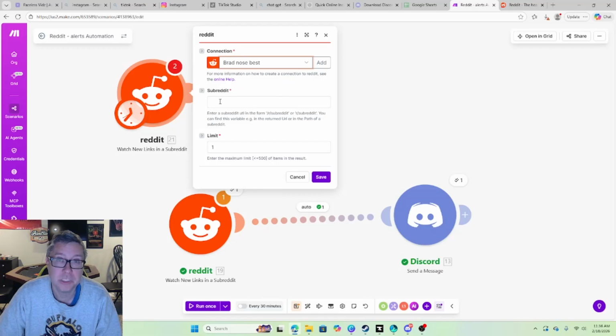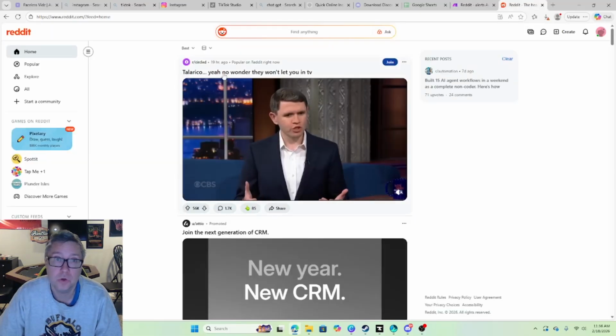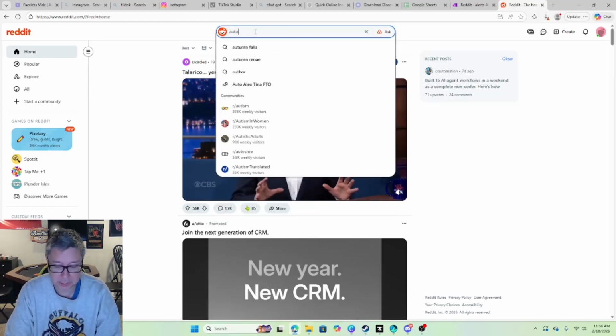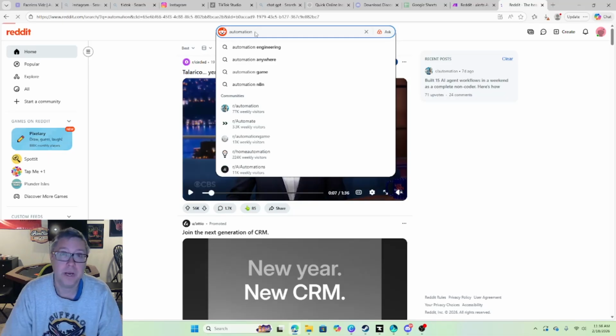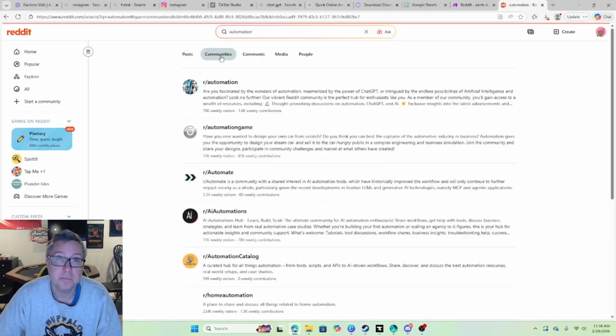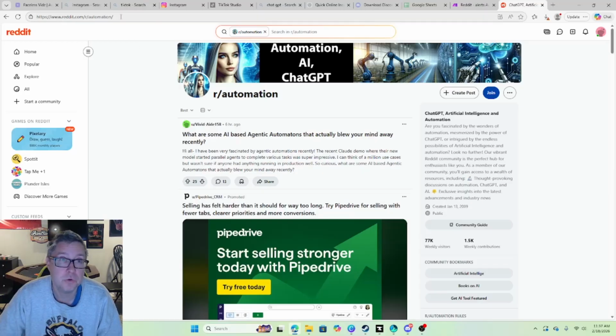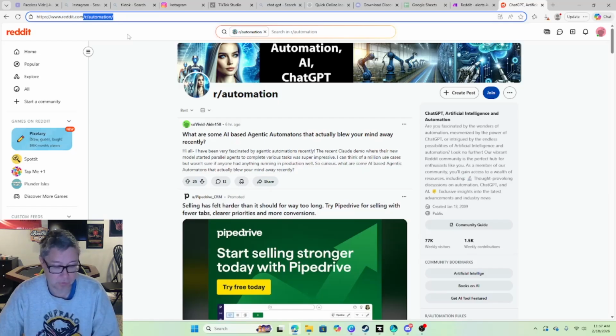Now here's where we want to put the subreddit in. So I'm going to go to Reddit here, and I want to find one for automation because that's what I do here. I'm going to find the communities, and here's the one, automation. It's got 78,000 weekly visitors, so let's look at that. This one will do. All we need to copy is from the /r. We don't need to copy the Reddit part, so we're going to copy that.